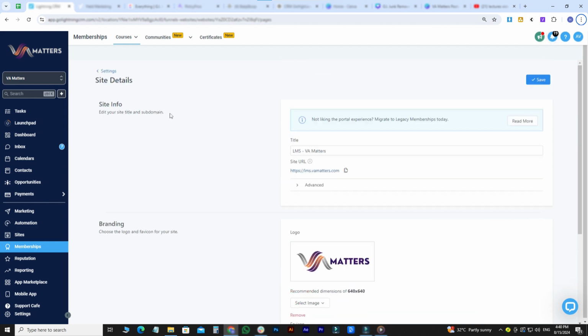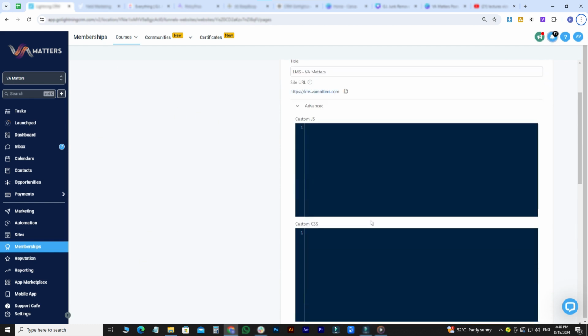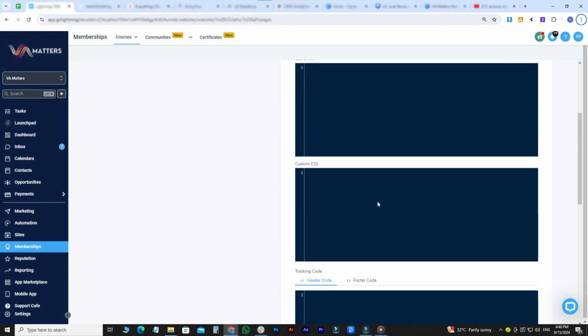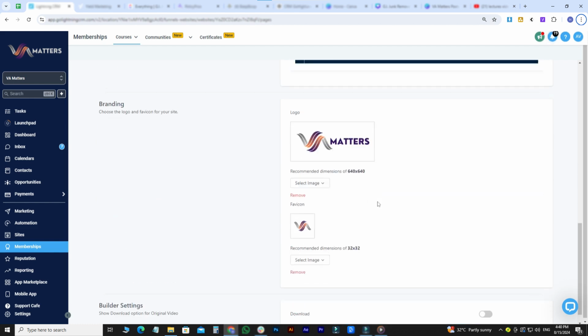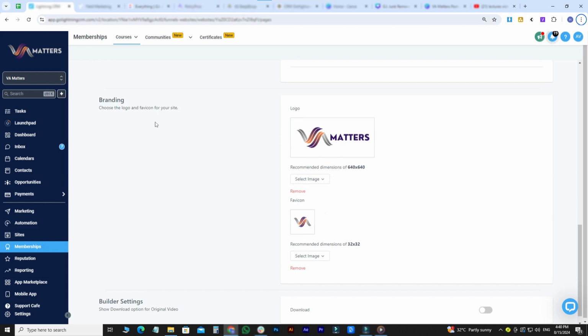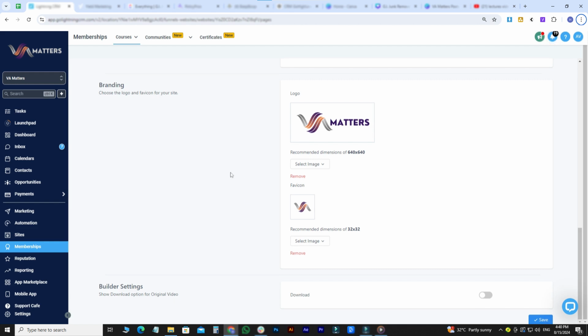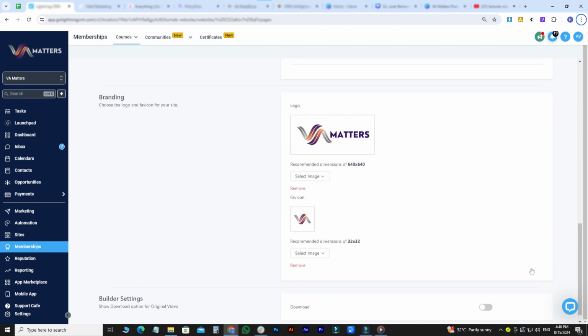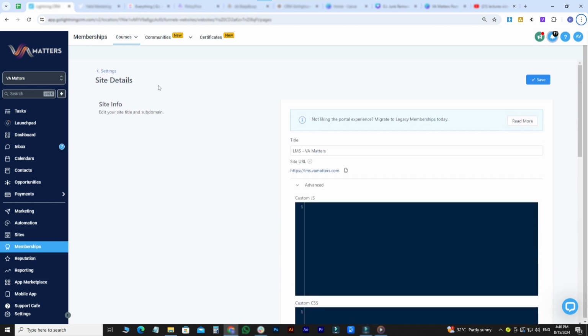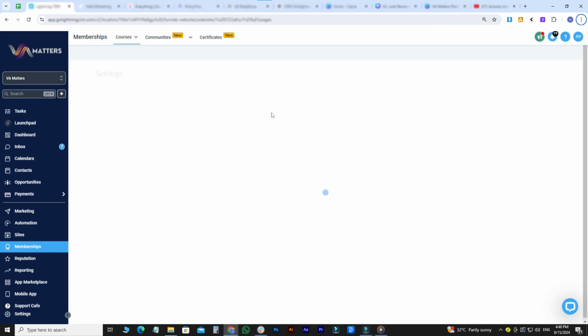You can edit your site title and subdomain here, and under the advanced tab you can put the custom JavaScript, CSS or the tracking code. And in branding, you can add the logo for the brand, and you can also add a favicon image. And lastly, at the bottom we have the builder settings. You can choose to show the download option for original video, and once you're done, click on save at the bottom. And let's move on to the next one.